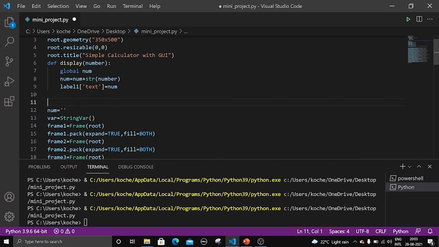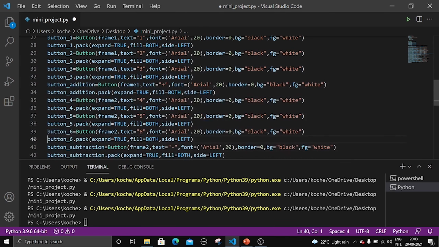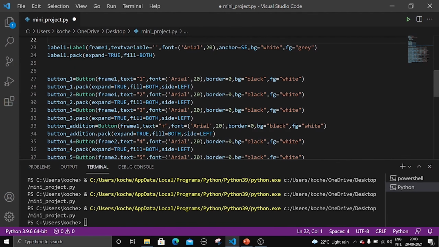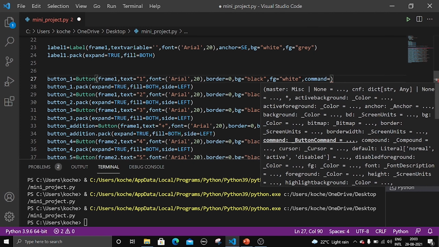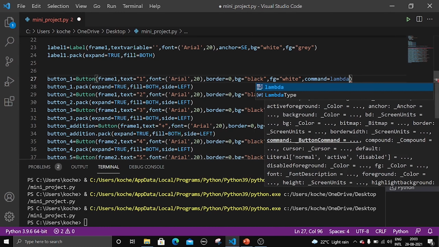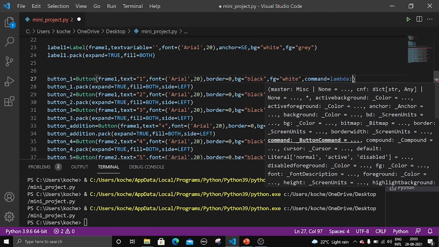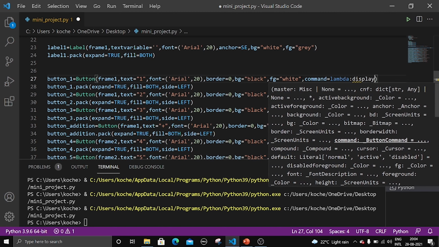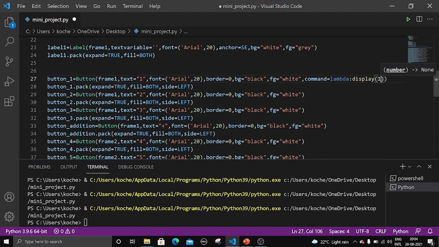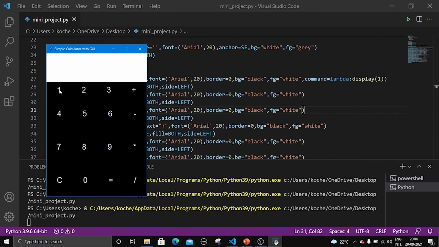So let us go back to the buttons, and we need to add command now. So first let me do it for one. Command equal to, what is your function name? So let us take a lambda function first. Lambda is for just we are passing one parameter, right? Lambda, and our function name is display, and what we are passing is 1, right? So now let us just check it whether it is working or not. Yes, 1 is being displayed here, right?